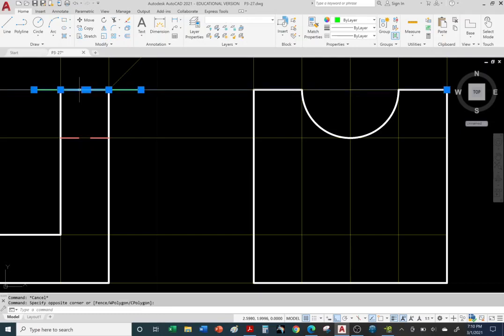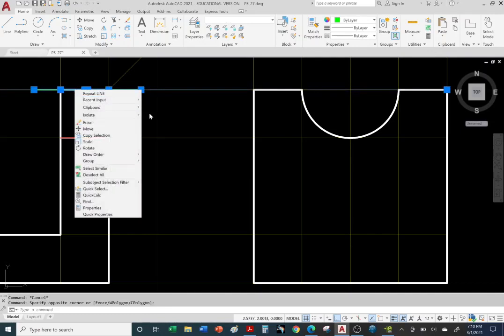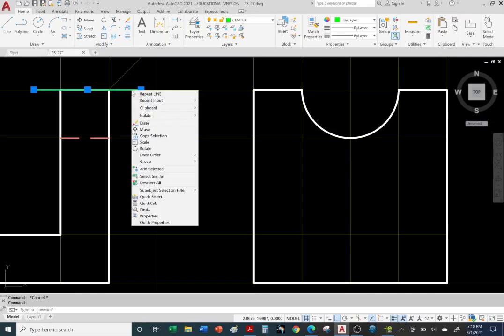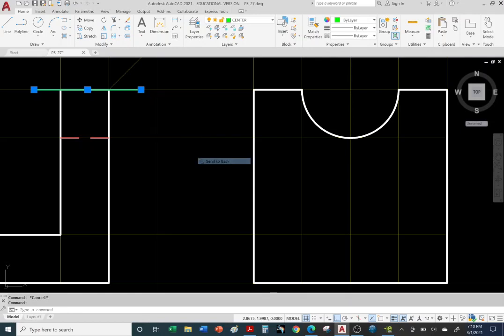So if we go back, I'm going to take this green center line. I'm going to right click. Hold on a second. Let me hit escape. I think I selected more than one item. Hit escape. Try it again. There's the green center line. And I'm going to right click, draw order, and send it to the back. And there it is. So this is the correct way of doing it. If you had it with the green center line on top, I'll still accept it.